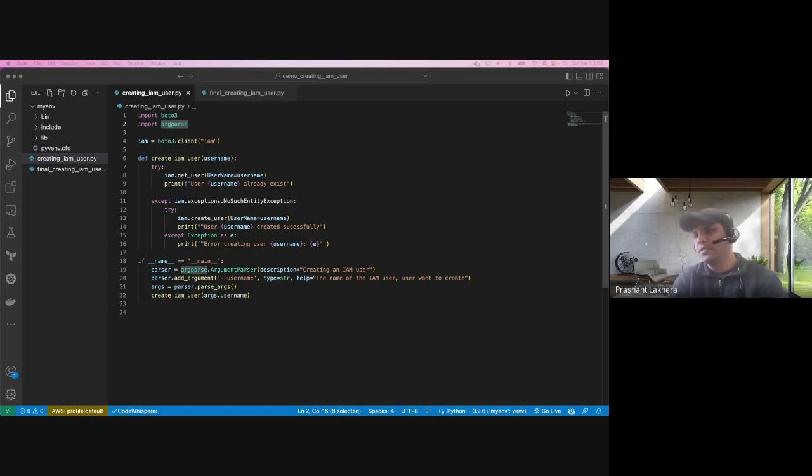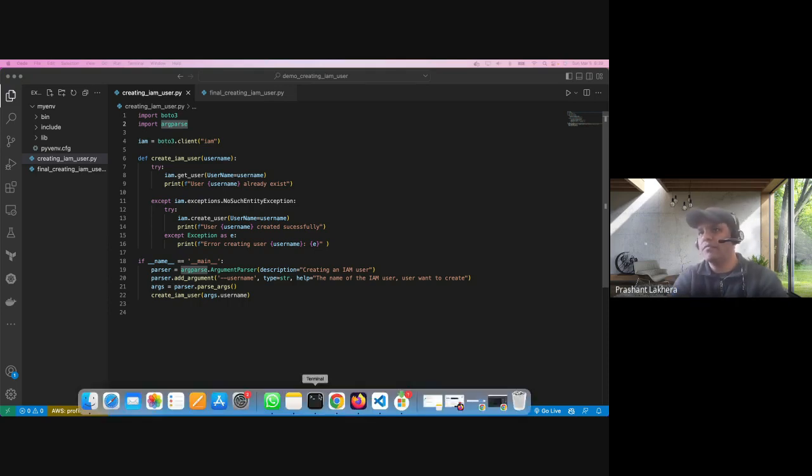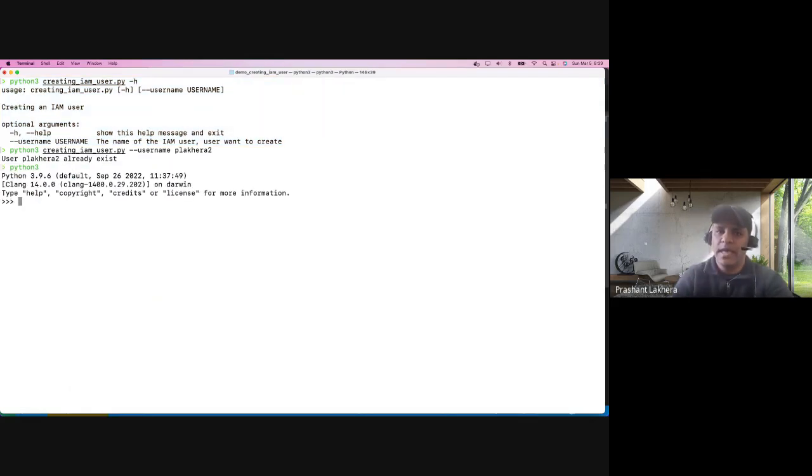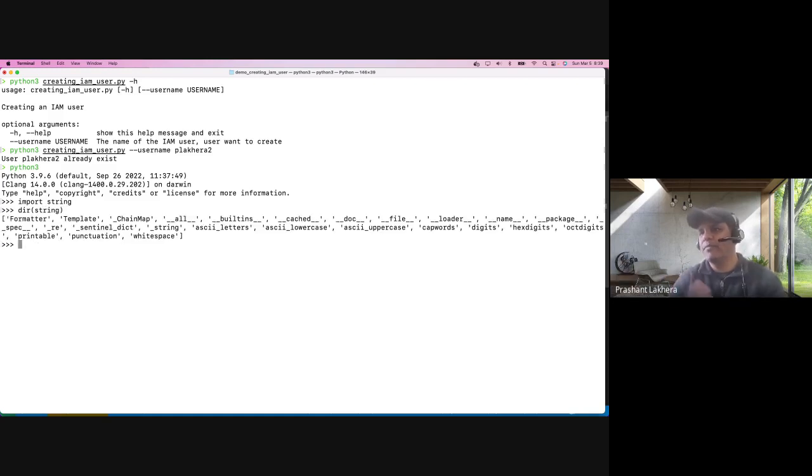Okay, so let me go to the screen. There is a library called string. I don't know how many of you have used it, but string. If you see the methods supported by it, it supports a bunch of methods. Let me show you one by one. So for example, string.ascii_letters. You see this one.